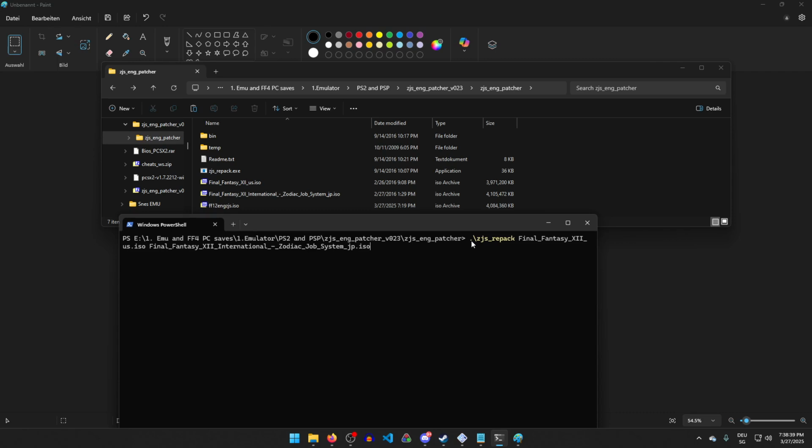And you type in ./ZJS_repack. This way the PC knows, oh, I want to access this exe file here. Because if you only type in ZJS_repack, then Windows will ask, wait, this is not a command that I have. So, because you want to access this exe file, you have to use ./ZJS_repack to access this one.